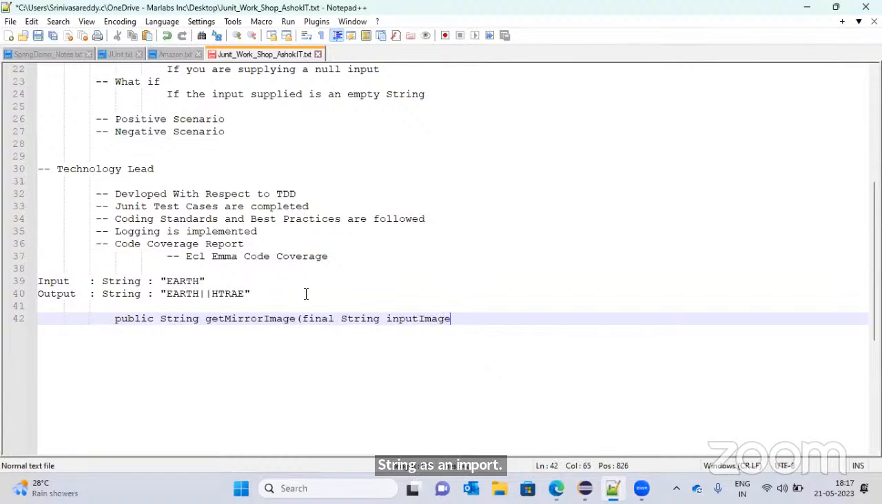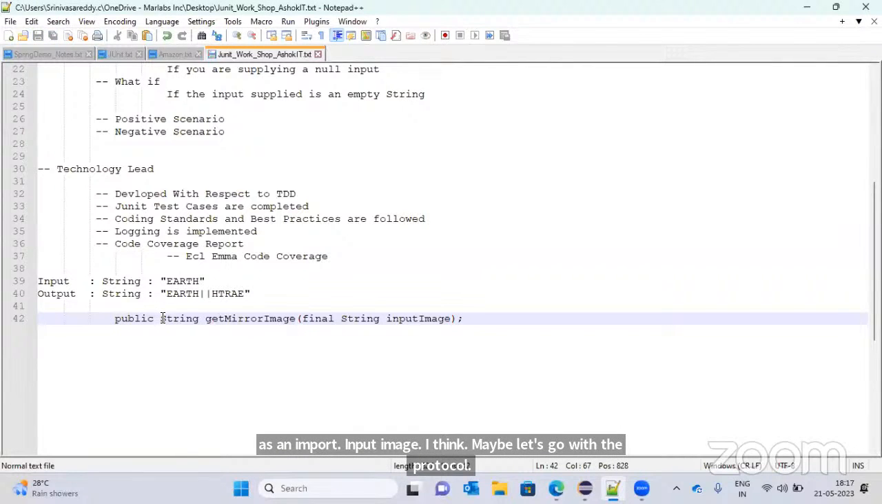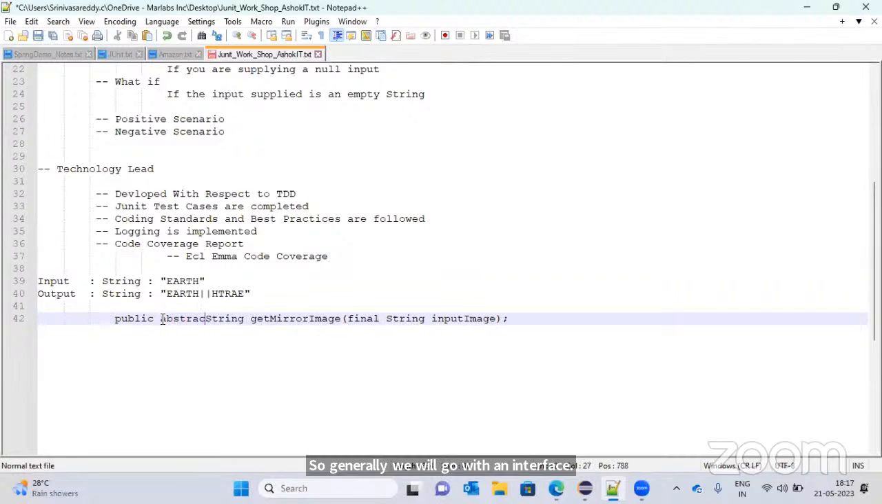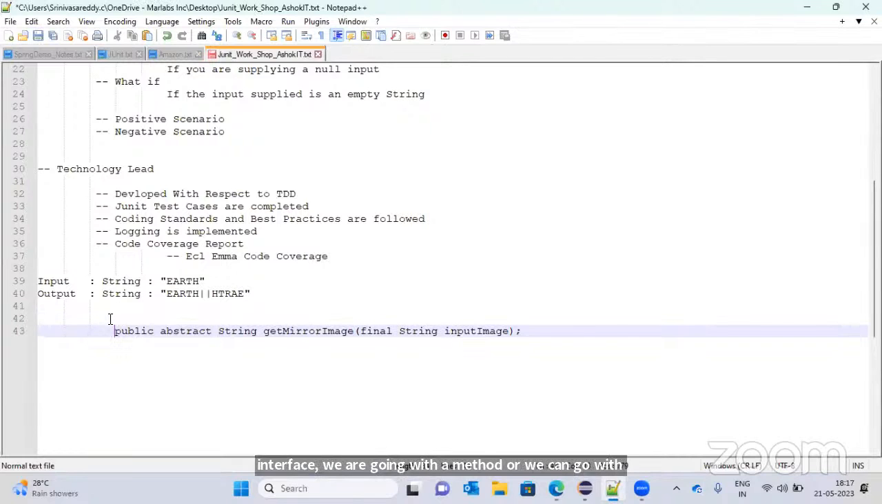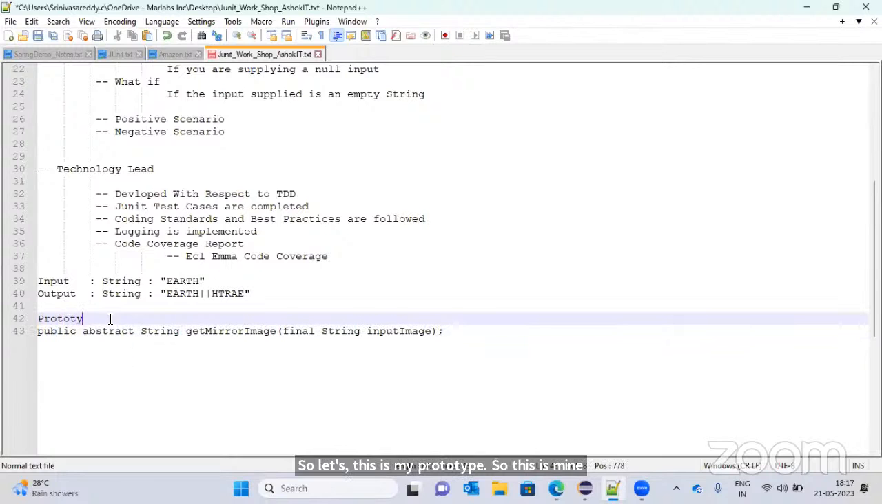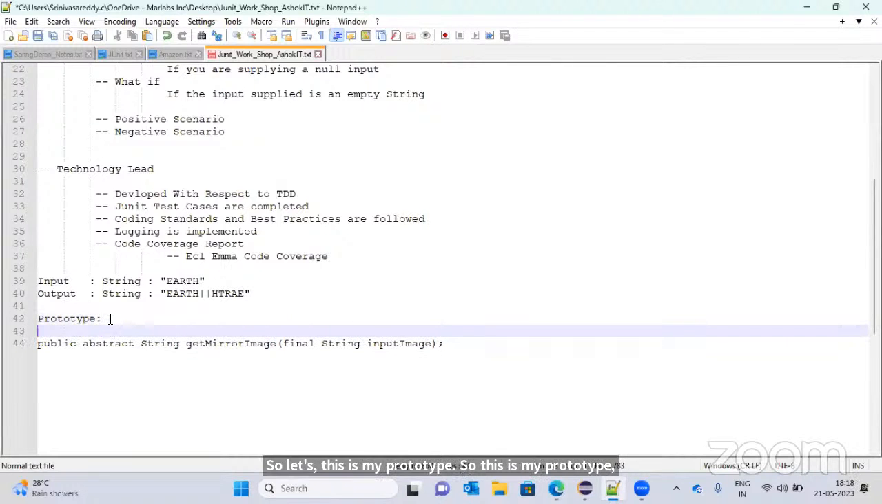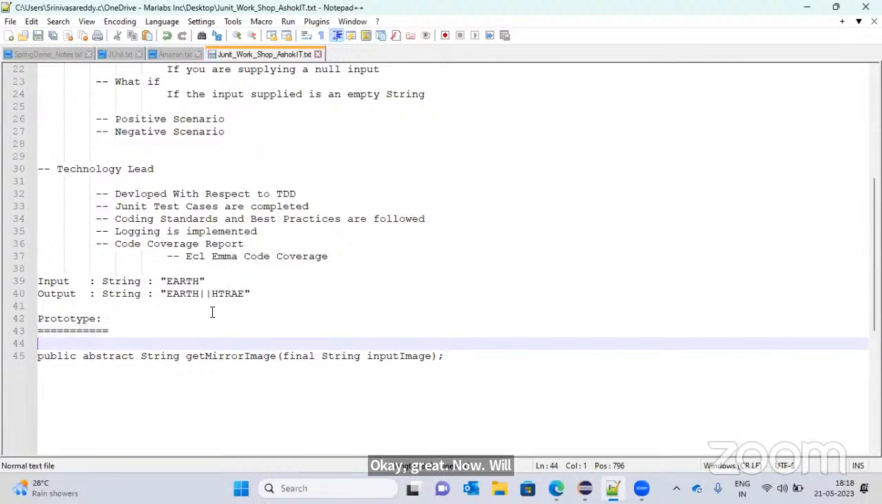Maybe let's go with a protocol. Generally we'll go with an interface, and in that interface we are going with a method, or we can go with an implementation class. So this is my prototype, right? Now, will this method satisfy my requirement?